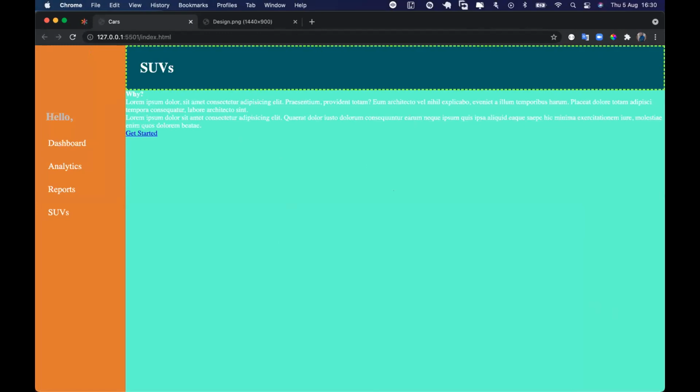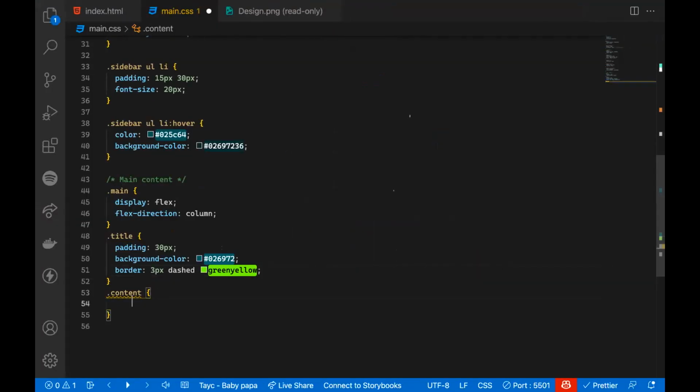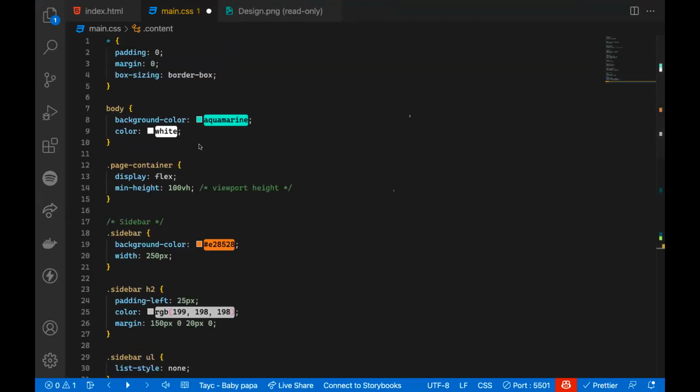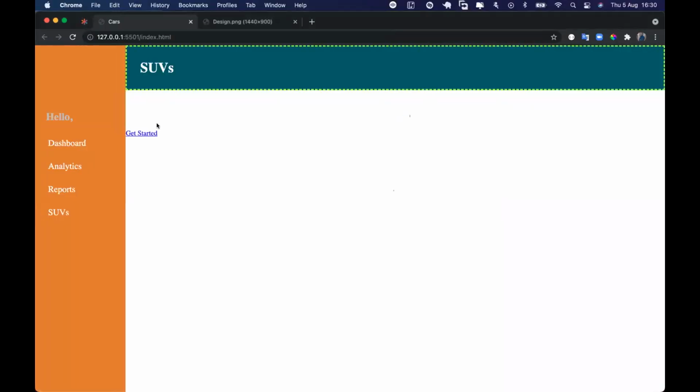So for the background color of the content, let's give it the green color. Let's see if it's this one that Bruno gave us. Let's see here. Let me remove this. Okay, awesome.